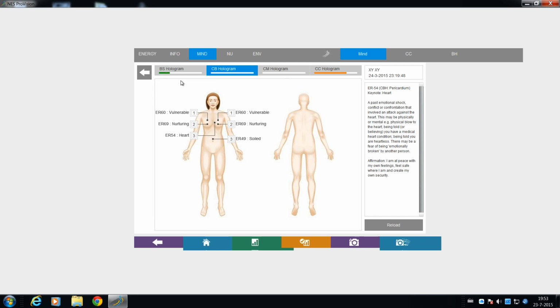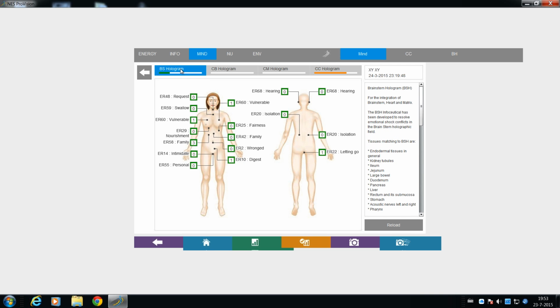Just start with the big field aligner. Just start with the ESR, with the drivers and integrators. And there are lots of possibilities going on in the client health. The brainstem hologram, it's green, and it shows that there is an issue on ER58, and it can be something to do with the family.